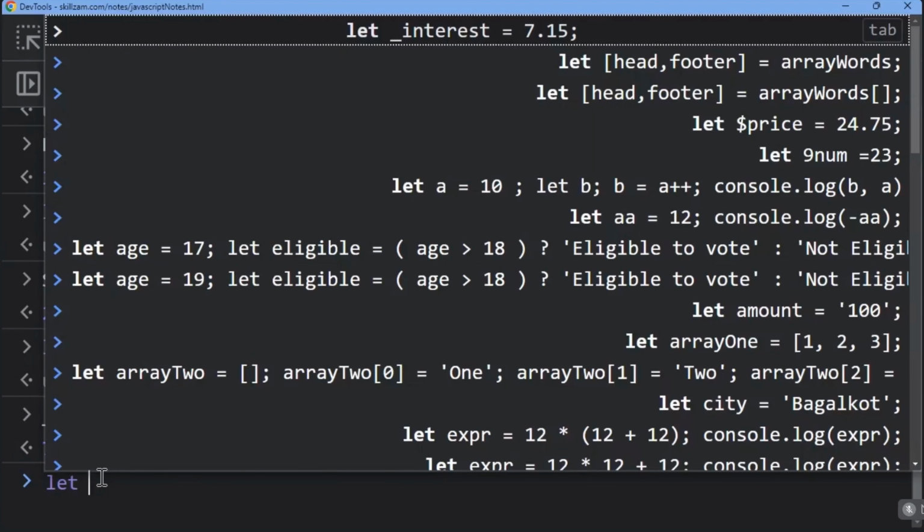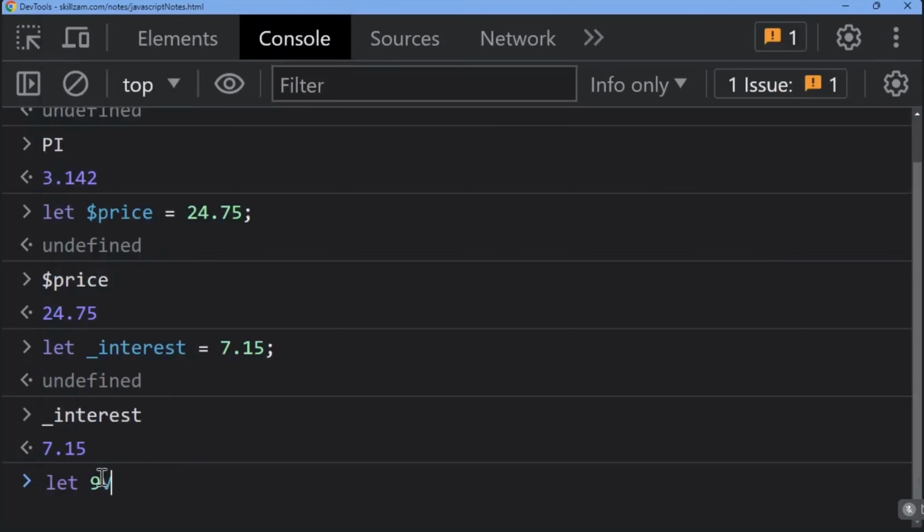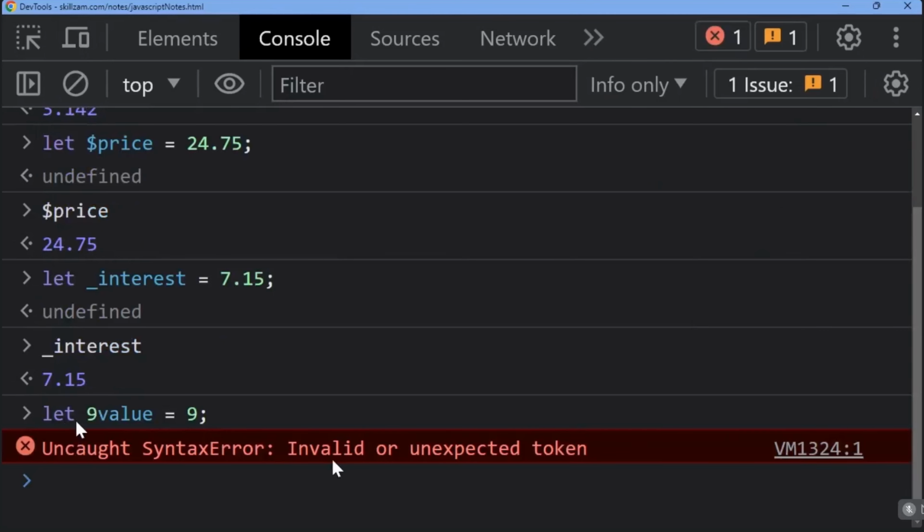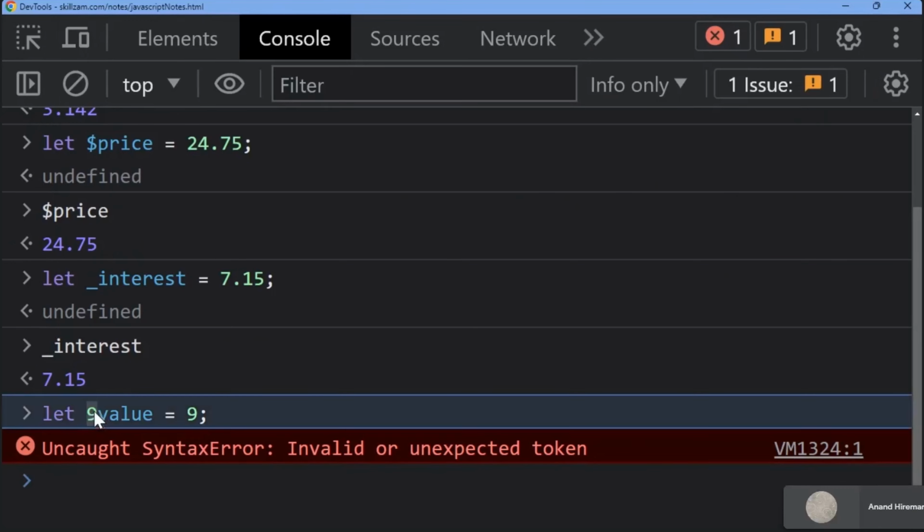Let's see that example, 9value. Let's say I want to say 9value is equal to number 9. Now, if I enter, it will throw an error. So what is it saying? Invalid or unexpected token, which means you cannot start an identifier with a number. That is not accepted. So that is the reason it is throwing an error.